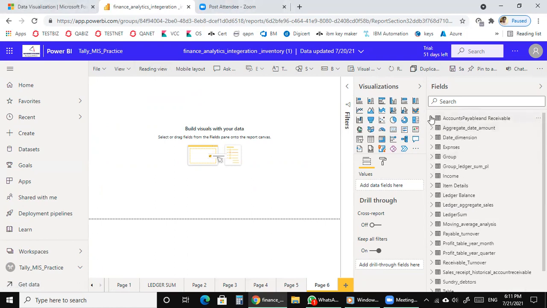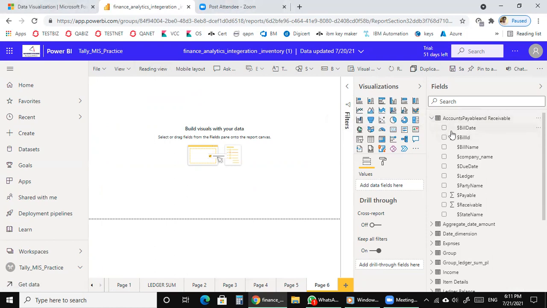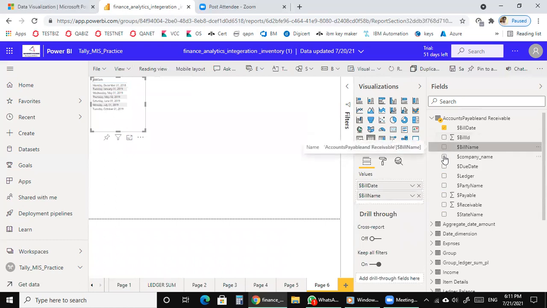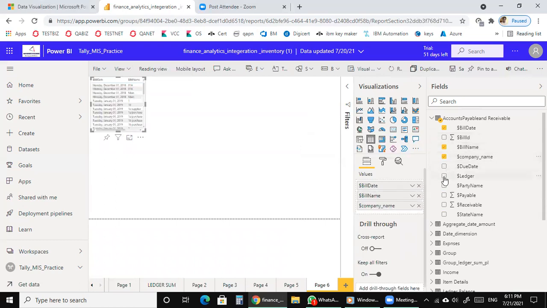Accounts payable and accounts receivable. Date, bill name, company name, ledger, party name, and payable and receivable.